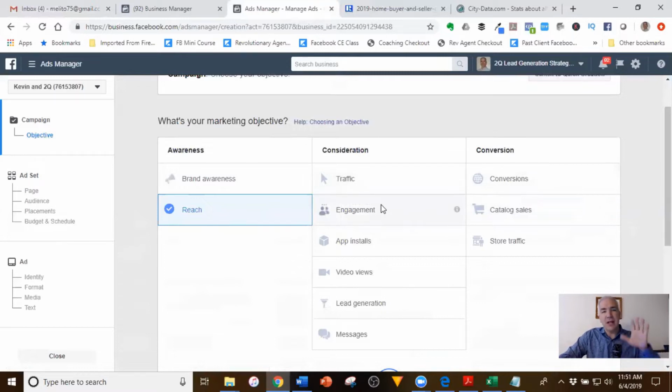Engagement is specifically if I'm looking to get people liking, commenting, and sharing. When I would mostly care about that is if I'm marketing to my sphere of influence. I've shown lots of videos about how you can upload a list and run ads to those people. A lot of times I don't need to capture their contact information. I don't need to generate a traditional lead for them because I already know who they are and I already have their contact information. So engagement would be something I would use in those cases.